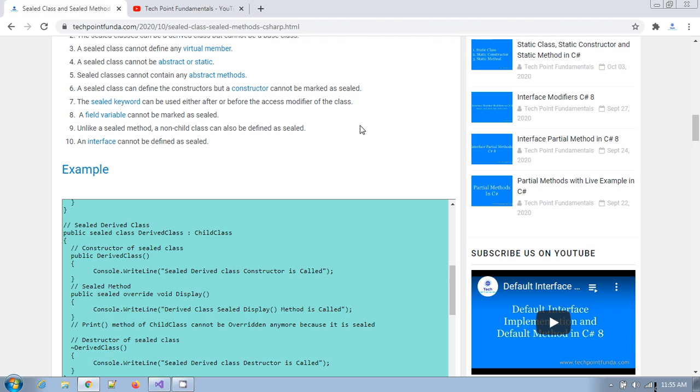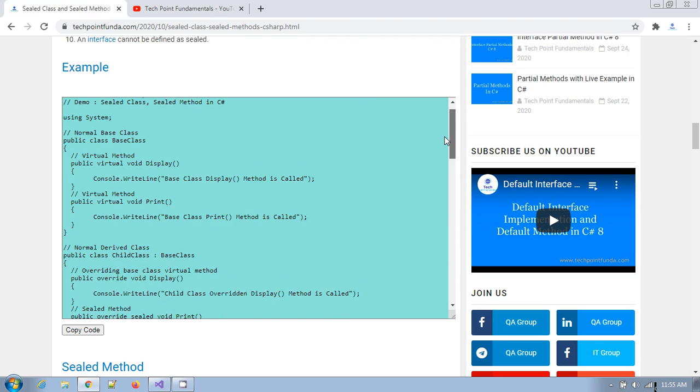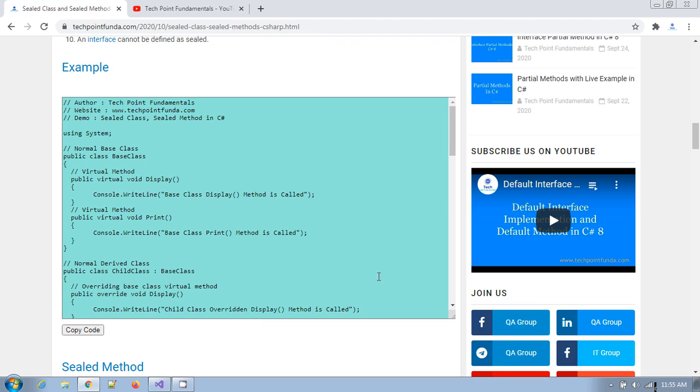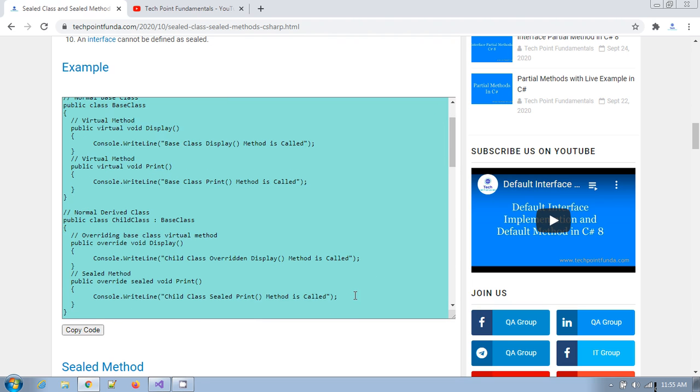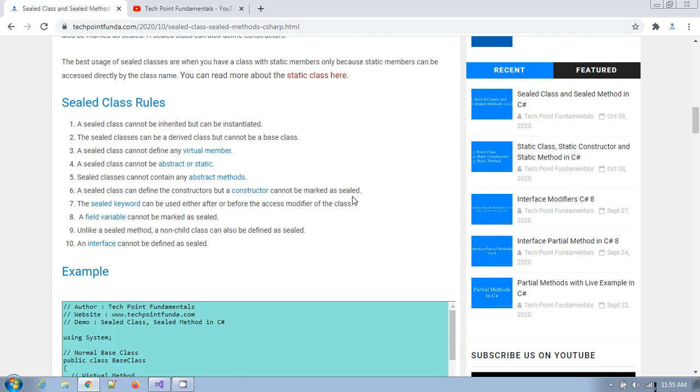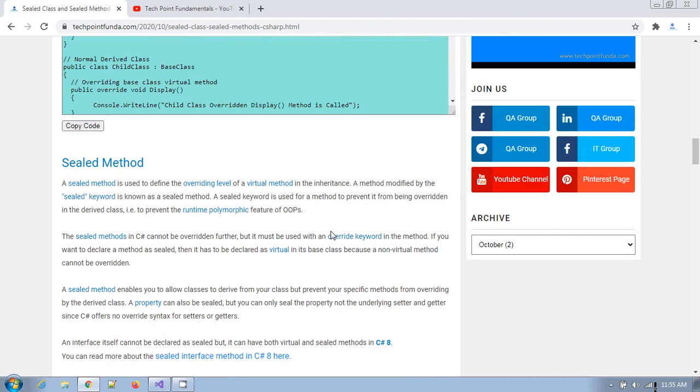And if you're talking about a sealed method, then it is mandatory that it can only be defined in the child class, right? A non-child class cannot define a sealed method, because the sealed keyword can only be used with the override keyword, and a member can only be overridden in the child class if it is declared as virtual in the base class, right? A non-virtual member cannot be overridden in the derived class.